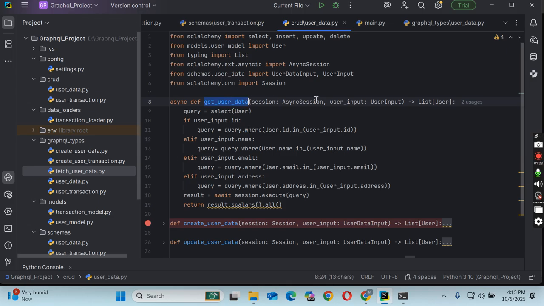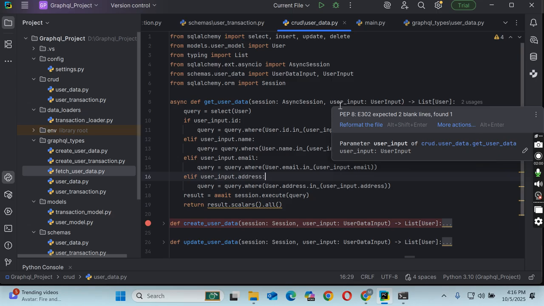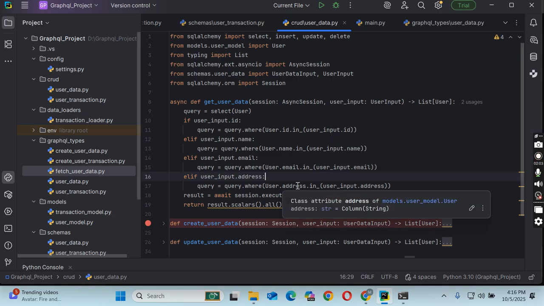Inside this user input, I have ID, name, email, address. All are optional, right? So before adding to the query directly, I'm just validating whether the ID is present or not. Then I'm adding it into the where clause. Again, name I'm adding into the where clause, email also the same, and address also. Whatever the user has passed, accordingly it will add into the where condition, and then it will execute the result. Makes sense, right? Hope you understand, guys. It's pretty straightforward. Whatever the fields are in the input type, I'm just using them in the where clause.